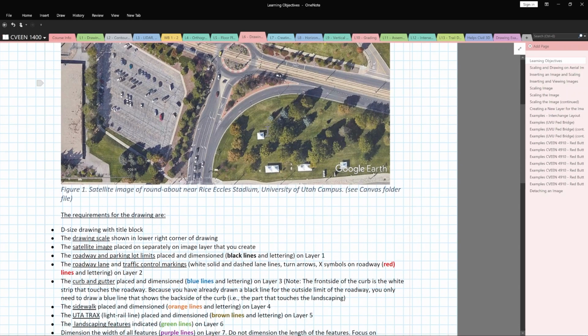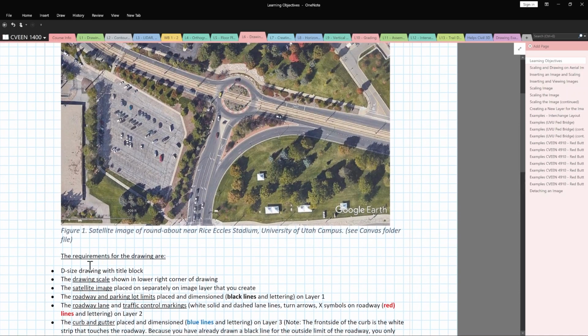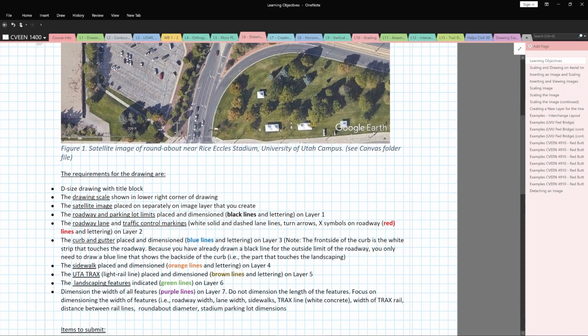Okay, let's see. I just want to remind you that I've given you different colors. The roadway is going to be drawn with black lines. The traffic control markings are going to be done with red. The curb and gutter is going to be drawn with blue. The sidewalks, and you can see sidewalk here around the roundabout, with a little bit of a sidewalk crossing here and there, draw those with orange lines.